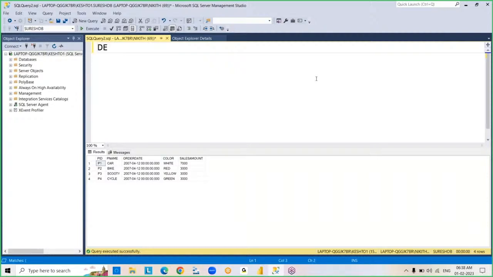So next command is delete. It is used to delete the data from the table. See, we already worked with the truncate, right? Then what is the truncate command? In DDL commands we worked with the truncate, right? Truncate is also used to delete data from the table only.